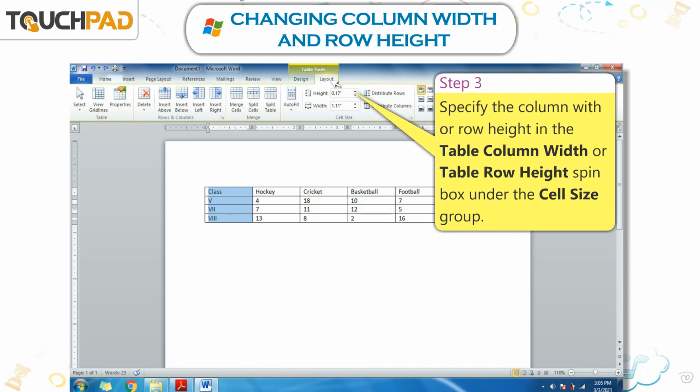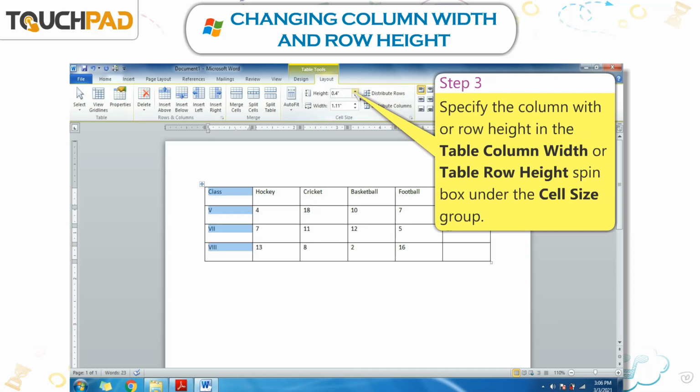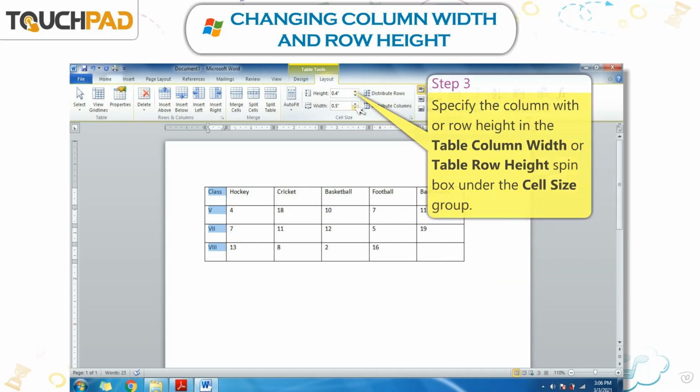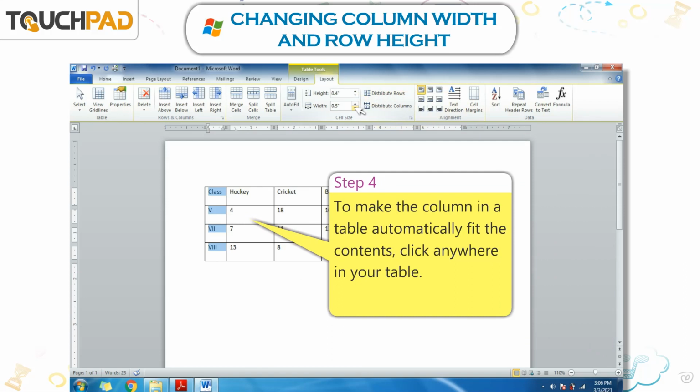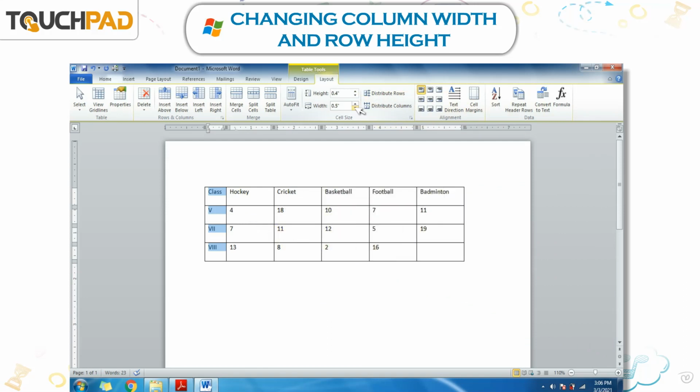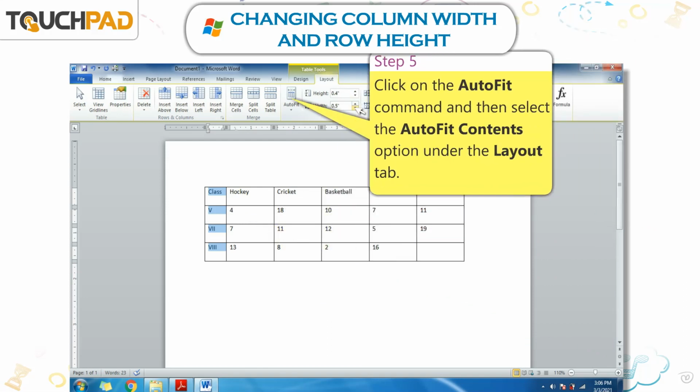Step 3. On the Layout tab, in the Cell Size group, click in the Table Column Width box and then specify the options you want. Step 4. To make the columns in a table automatically fit the contents, click anywhere in your table. Step 5. Click on the Auto Fit command and then select the Auto Fit Contents option under the Layout tab.